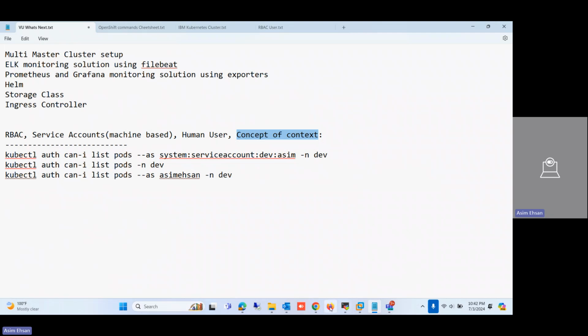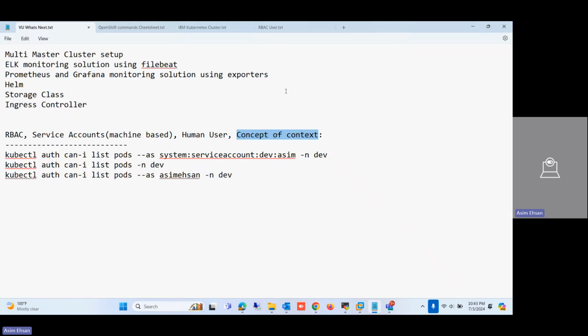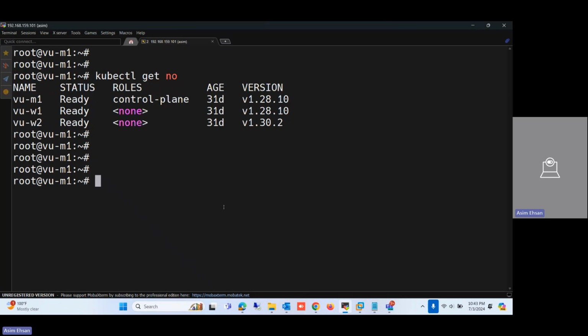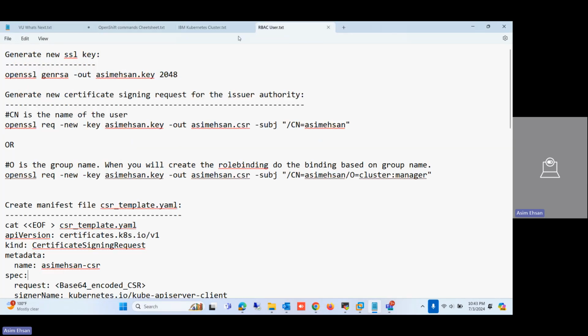In the last session, Video-17 uploaded on this channel, DevOps Kubernetes training, we looked into cluster events, RBAC, and service accounts in great detail. But today we have to generate the SSL certificate. My cluster is up and running, and my nodes are up and running, healthy. So I created this document, the RBAC user creation process.